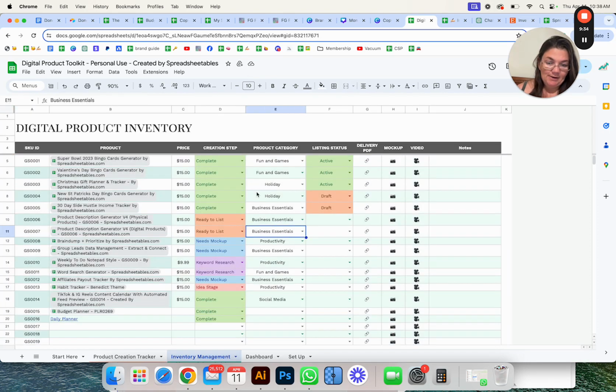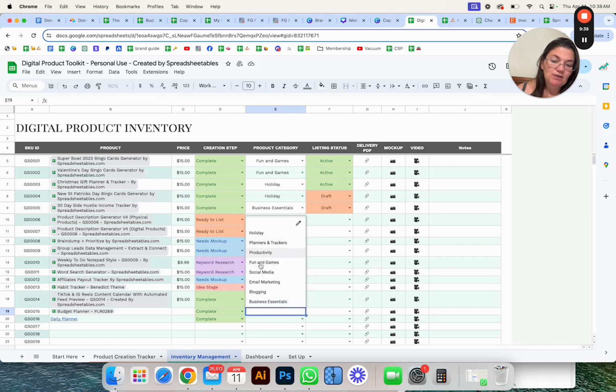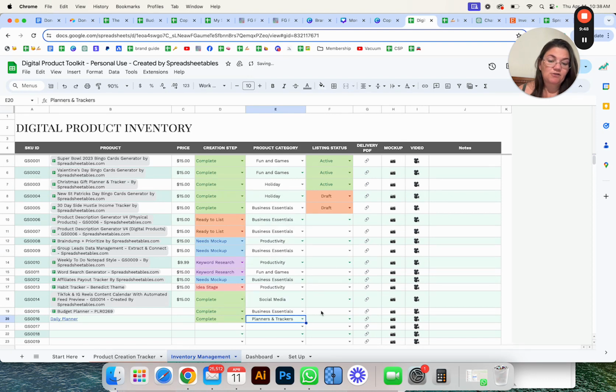So back in here, you're going to choose budget planner. That would be, for example, I don't have personal finances, but business finances. Let's put business essentials. And then daily planner, it will be planners and trackers.